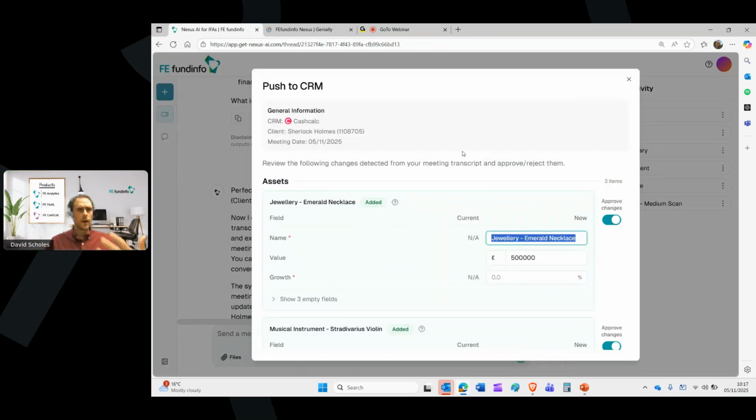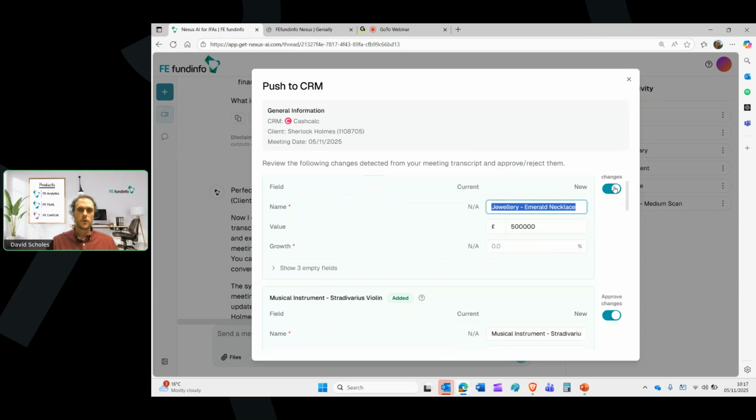So it's found quite a few items here. Let's just go through these. It's found an emerald necklace that he was talking about in the transcript. He said it was 500,000. It was called emerald necklace. So yeah, we want to push that across. It's going to be defaulted to push across. Obviously, if you don't want to push it across, you can simply disable it.